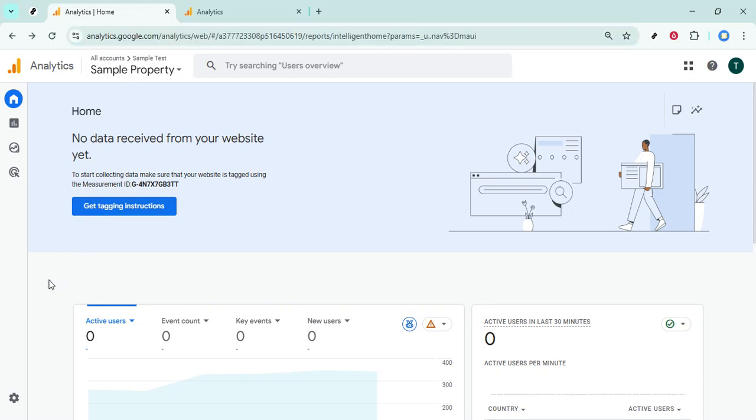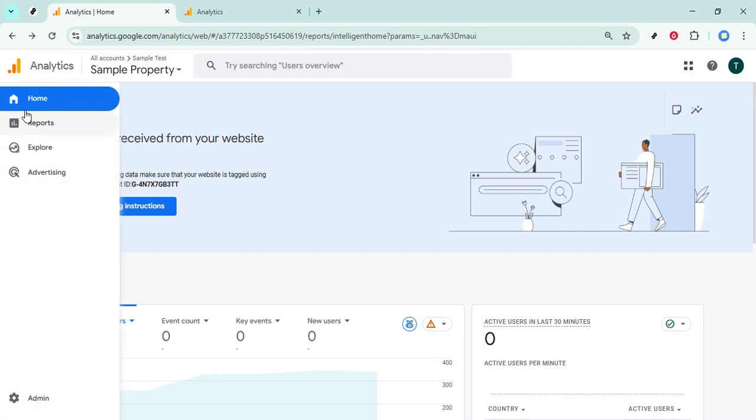Once the page loads, you should see your list of properties or be taken directly into one of your analytics dashboards. If you manage multiple properties, choose the correct GA4 property from the property selector at the top of the screen. It's important you're in a GA4 property, not an older Universal Analytics view, because path analysis is part of the GA4 Explore workspace.